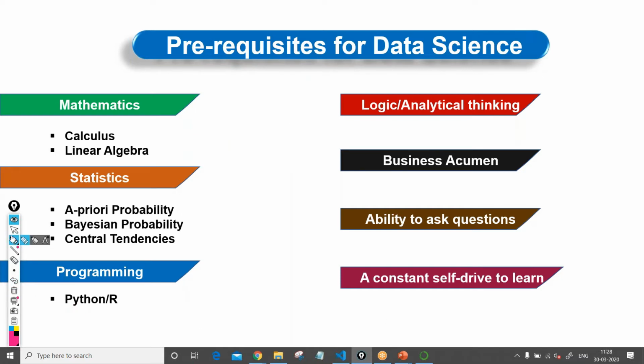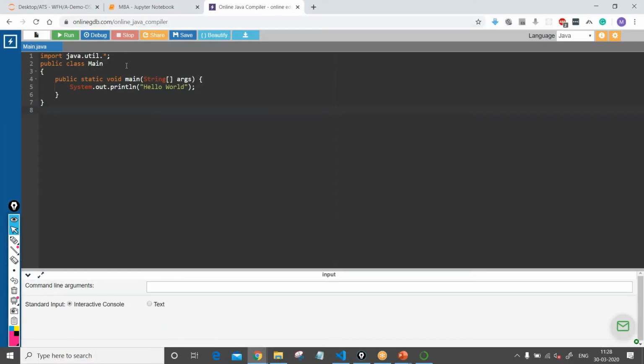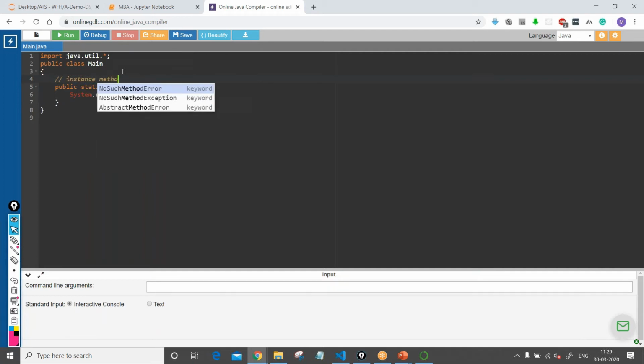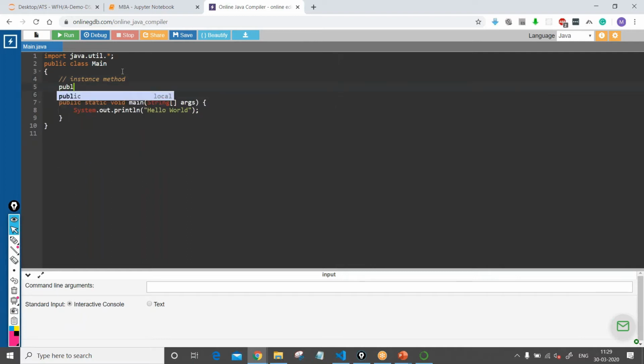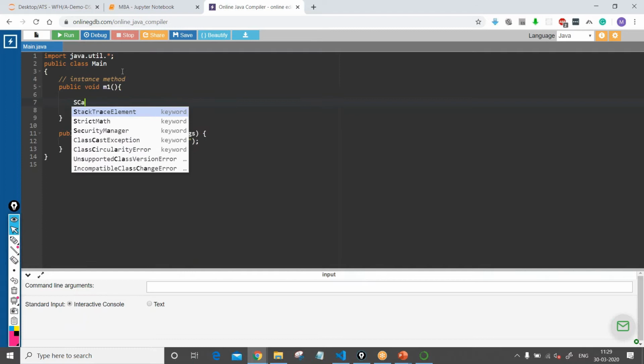First I'm going to write the code in Java. I'm going to show how to do addition of two numbers, that is, how to find the sum of two numbers. For that, I'm going to use an instance method to write the business logic. In Java I write public void. Public is a modifier, void is a non-return type, and M1 is the method name. Now I'll open it and close it. Now, I need a class which can take a dynamic value. To get a dynamic value, I need to use the Scanner class.